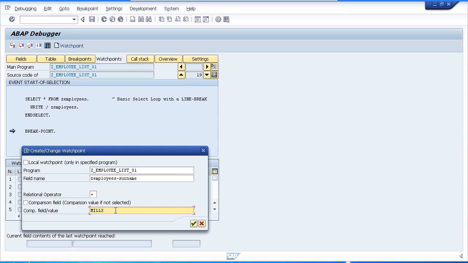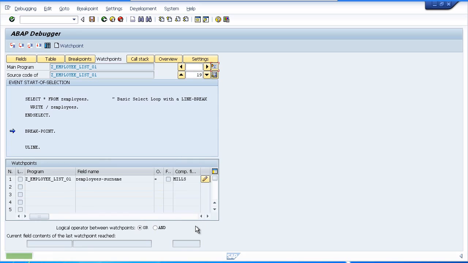Now, one note here is you don't have to use a specific value here. You can get your watch point to compare your field against another field in your program. All you need to do is click this comparison field, then fill in the field name. But in our case, we'll just stick with the specific value of Mills. Once you've done this, click the Create/Change Watch Point button, and then you'll see your entry has been added into the list at the bottom of the screen.